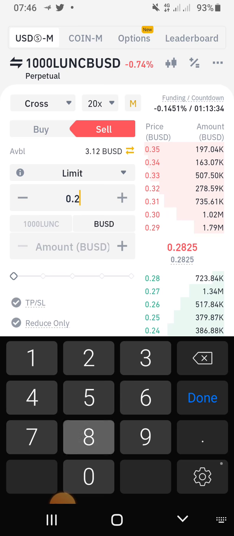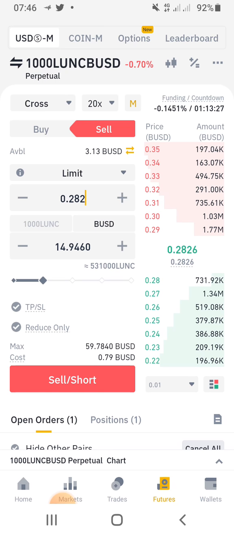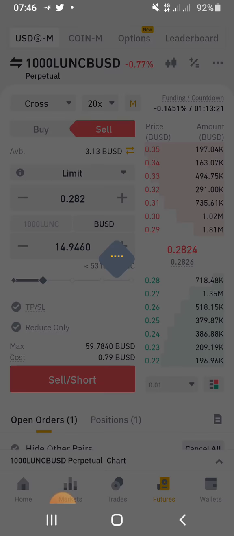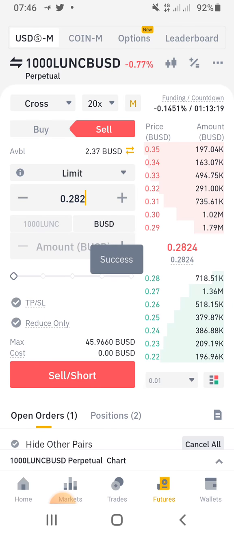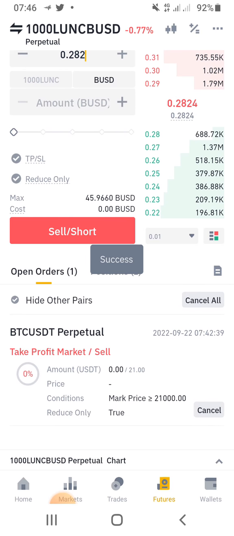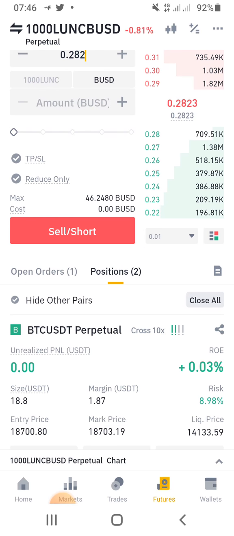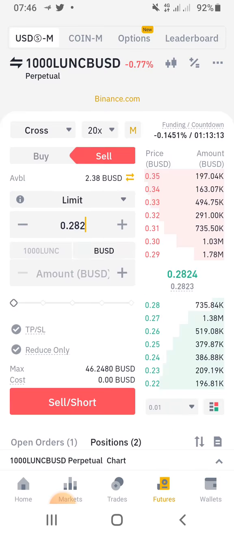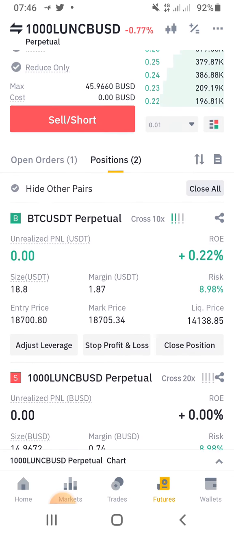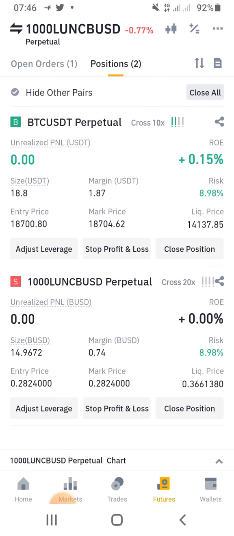So I'm going to put 0.081, or just put 0.082, since we believe this asset is going to fall down in price. So I'm going to put this sell short. You can see we now have another order open. Okay, our order just got filled immediately. So you can see the order got filled immediately due to the volatility of this particular asset.